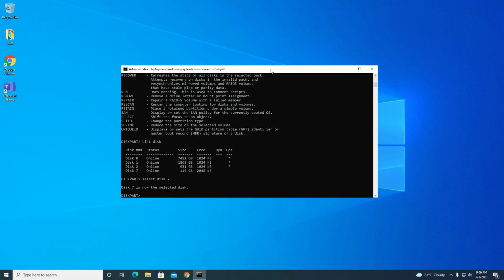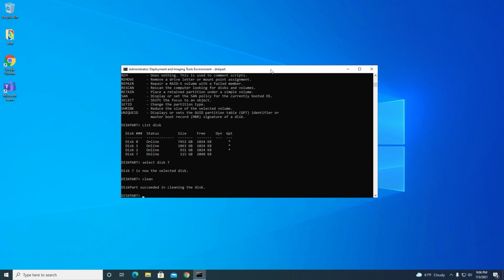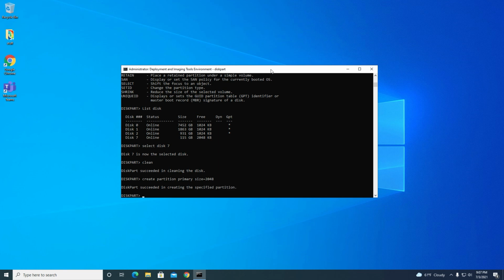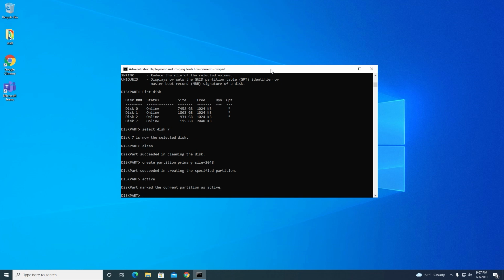Okay. And then we're going to clean it. Okay, that basically wipes everything clean, so be careful with that command. And then we're going to create partition primary, size equals 2048. That's like two gigabytes. So like that. Okay. Active. Mark it as active, so it's bootable.